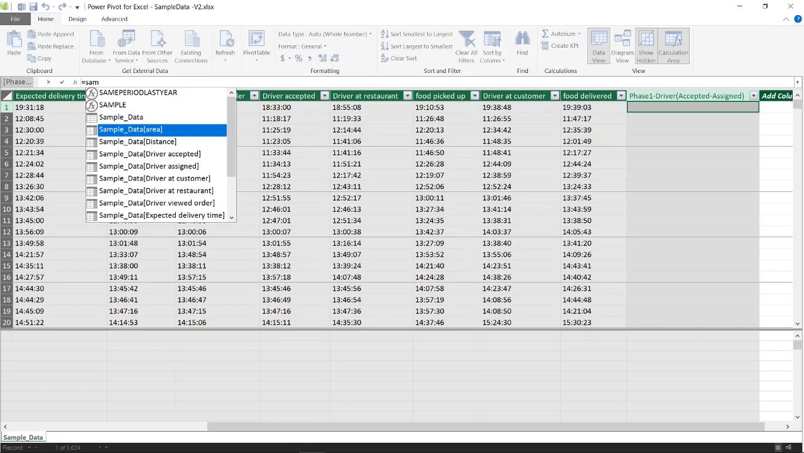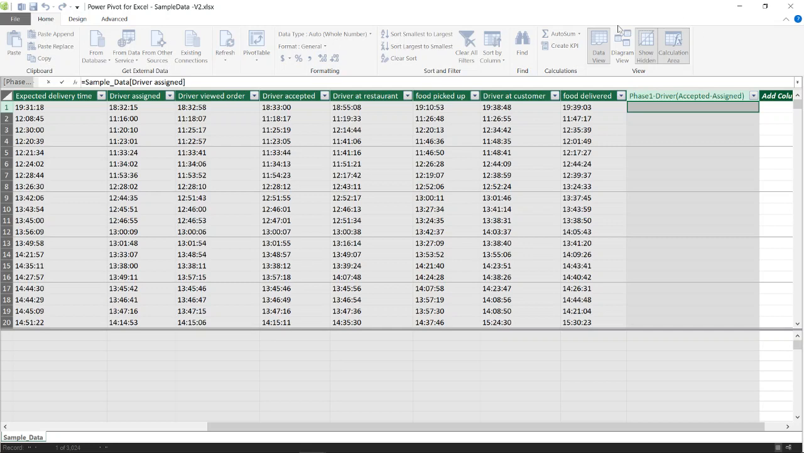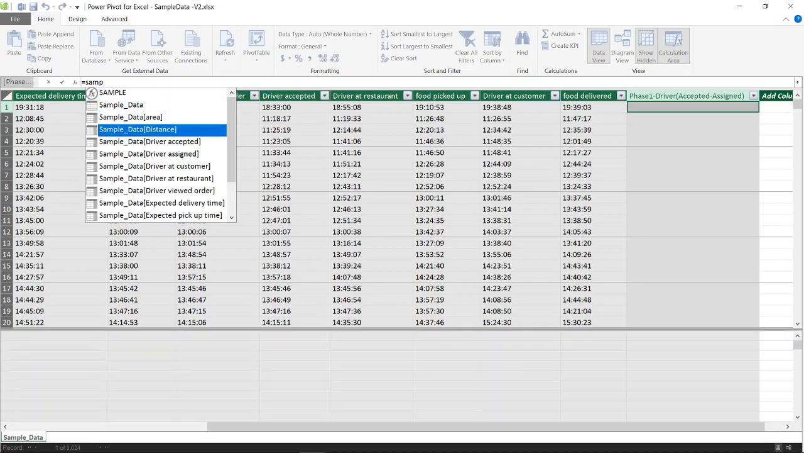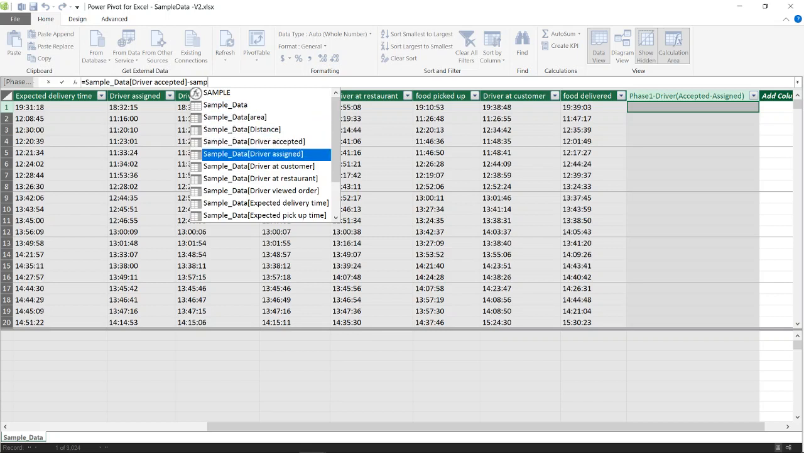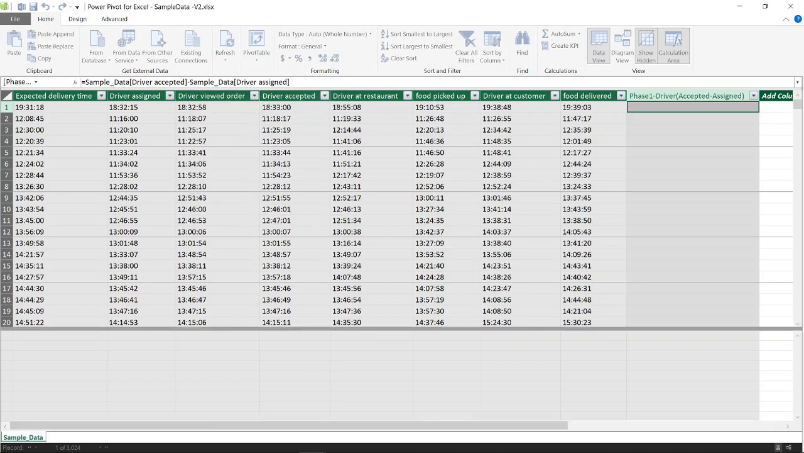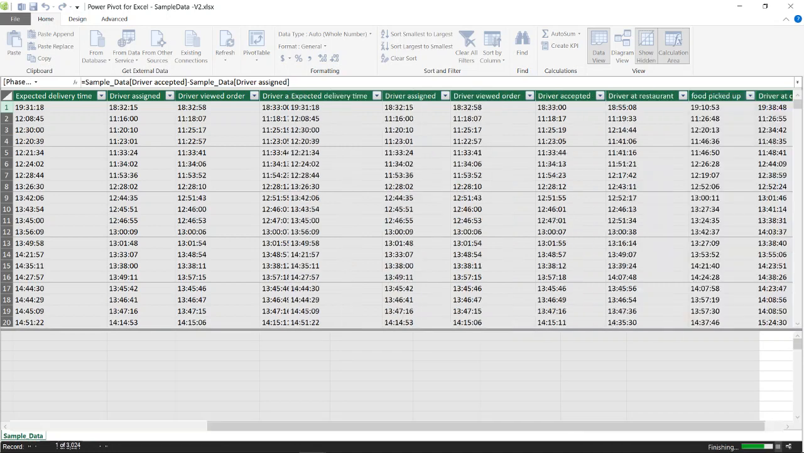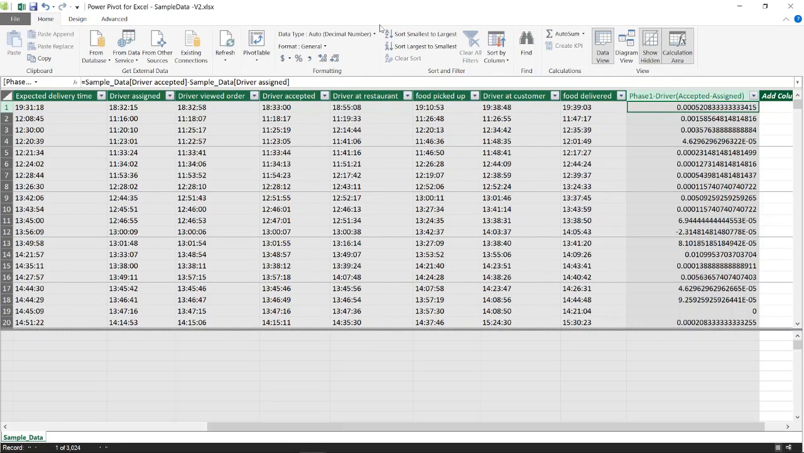Suppose you have 5, 6 or any number of tables and you know the names of the tables, you can use this to refer to them and you will get all the fields associated with that table. So I need driver assigned, or rather it was driver accepted. So driver accepted minus sample driver assigned, and press enter. Once you do this, you have to change the format here. It's a date and time format.